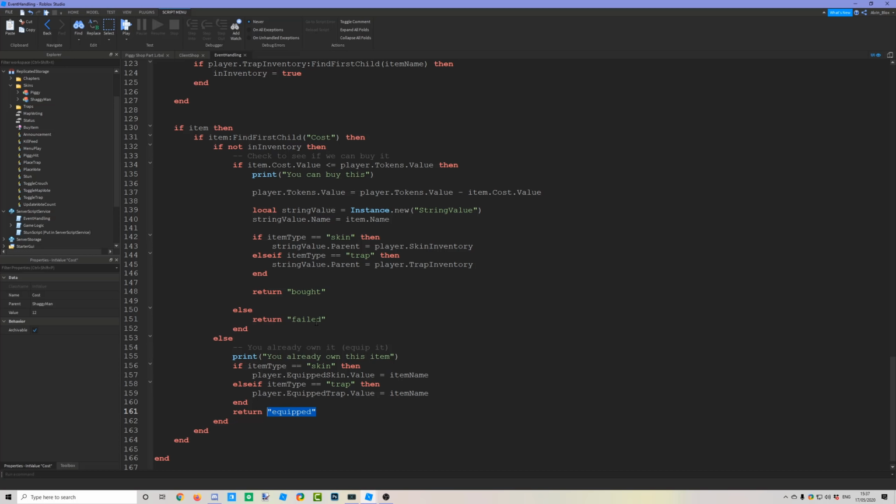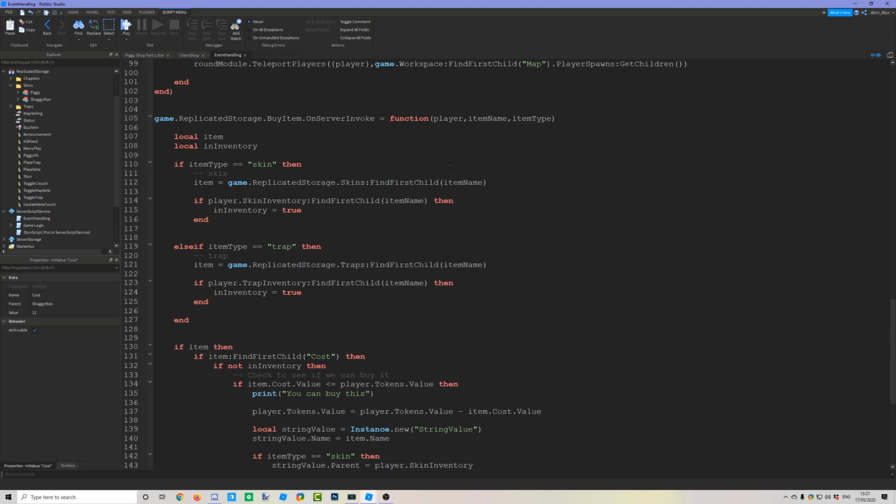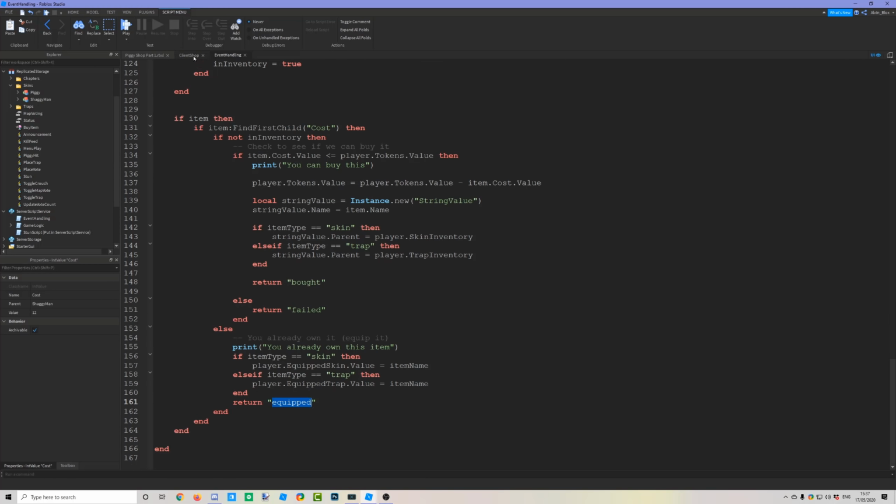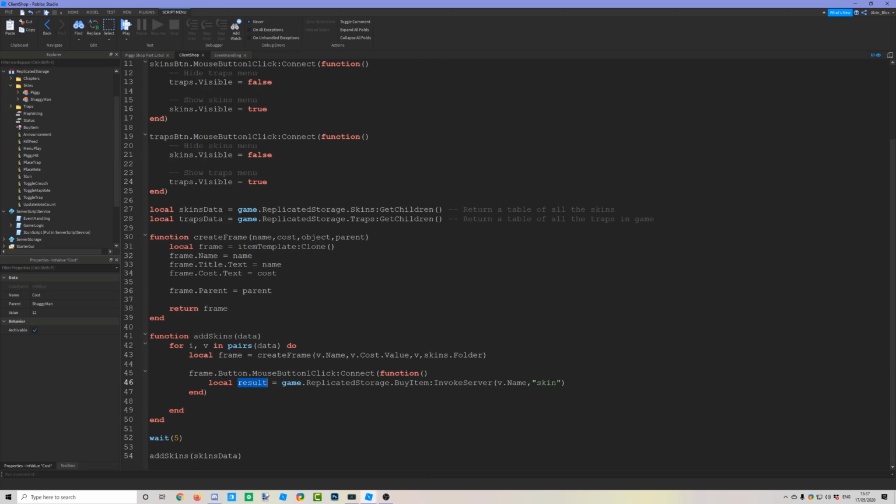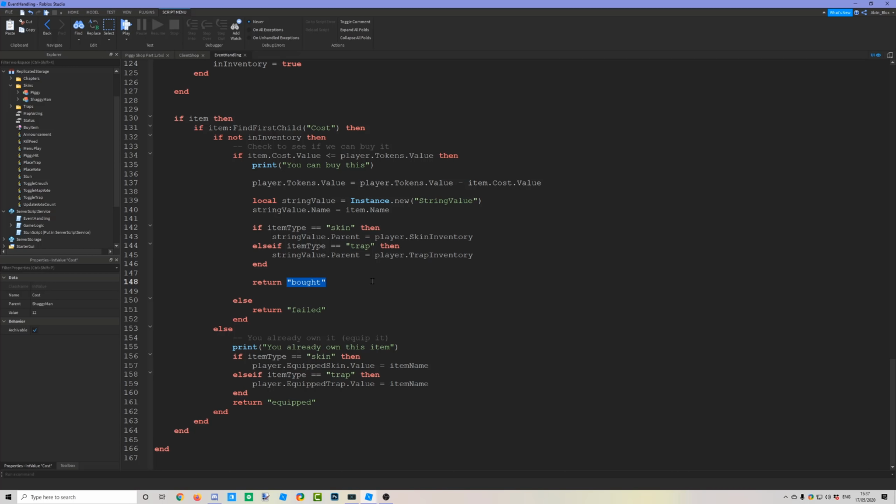It's not like you only have the choice. You could return whatever you want. So you could return transaction success, or 1, 2, 3, 4, 5, 6, 7, 8, loads of numbers. But so that we know what we're doing, and we can just return simple messages which tell us whether it was a success or not. So we know that when we invoke this remote function, it's going to return back to the client. This result variable is either going to be equal to the string bought, failed, or equipped.